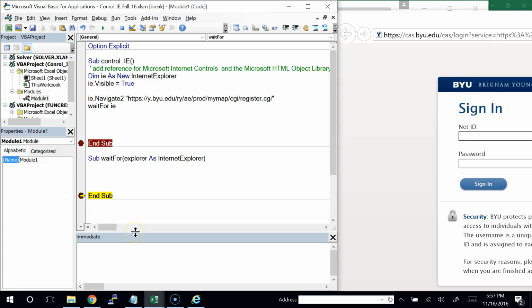So here, down here in my immediate window, I want to print Explorer.busy. So there's a property called busy. And while that page is loading, busy is true. When that page is no longer loading anything, busy is false.